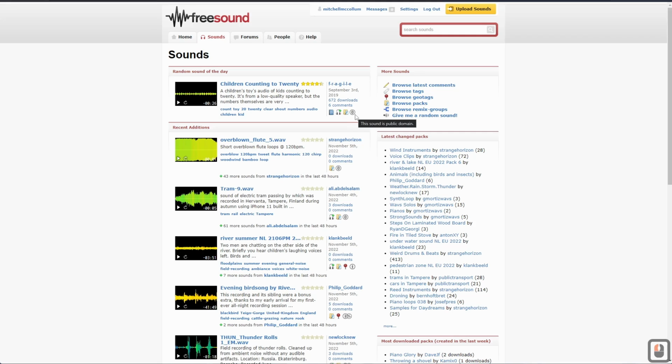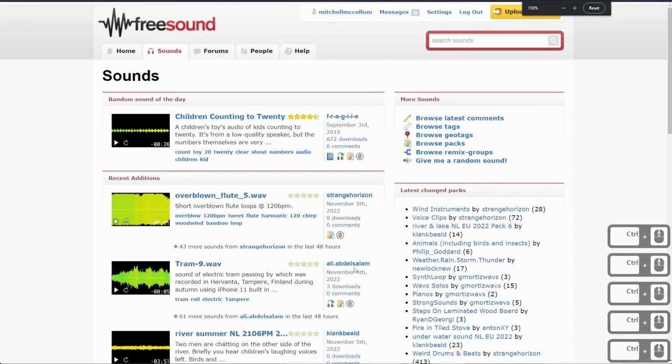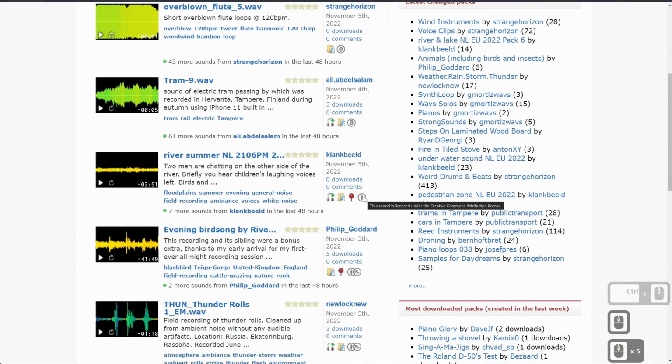That means it's perfect for games. 0 is great, 0 is great. But you'll see this one here has a license, and it says that it is sourced under the Creative Commons Attribution license. So what that means is that you cannot use this without crediting the author.